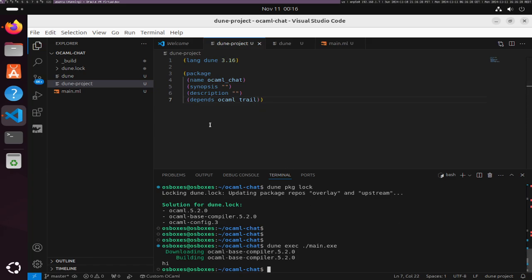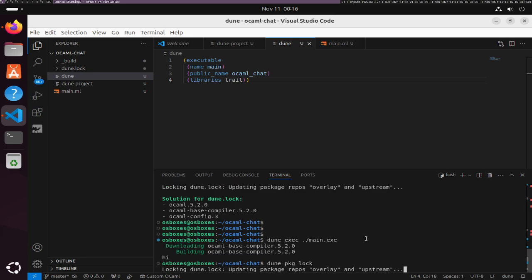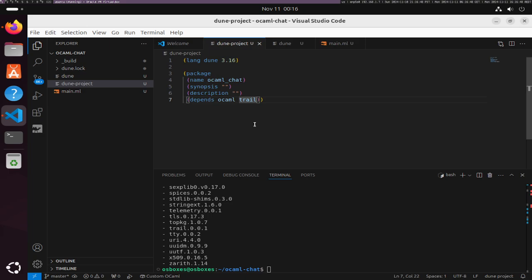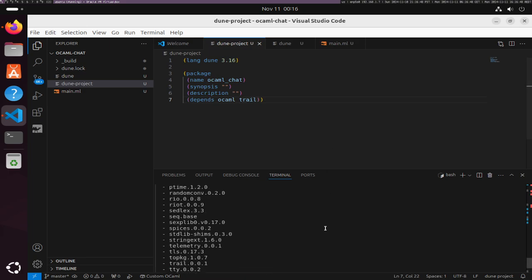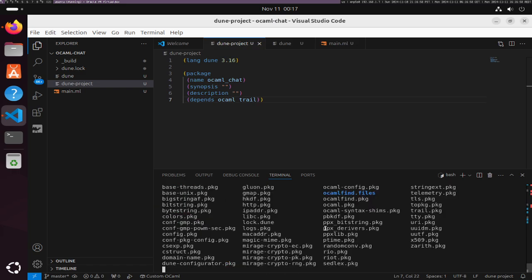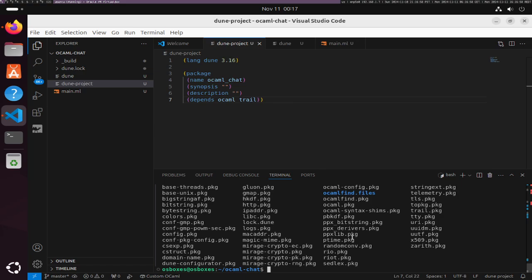So all I need to do is add it to my dependencies, and then in my dune-project, add it to my libraries. I'm going to assume that the library's name is the same as the package name. That's not always the case, but it's often the case. We'll find out soon enough if that's not the case. And then we have to lock the project again, because we added a dependency. And so now it's going to pull the metadata for all the dependencies of Trail. Here they all are. And we can see that in the lock directory there's all these lock files now, one for each of those dependencies.